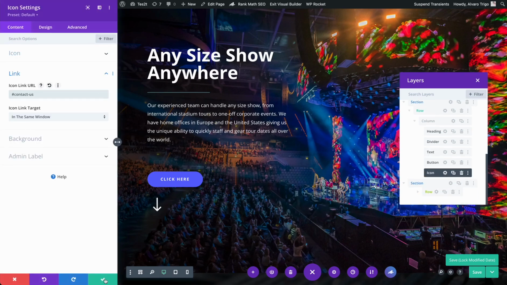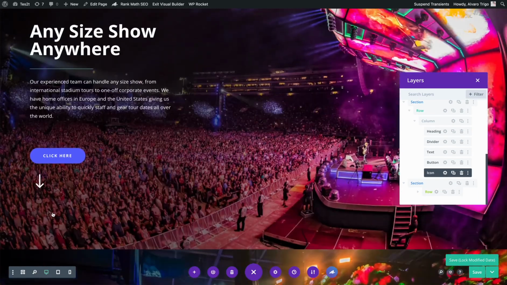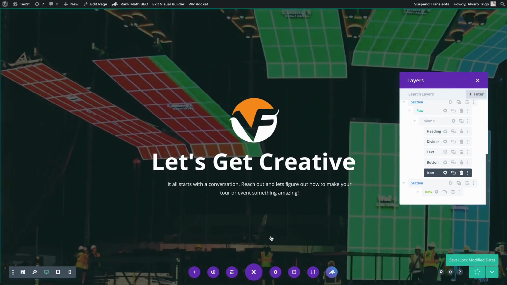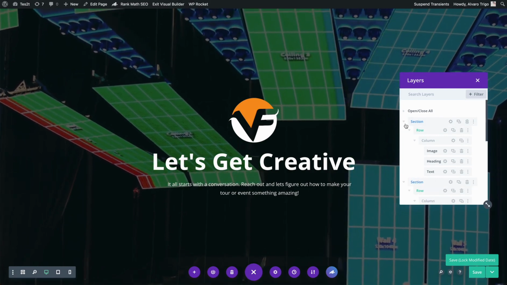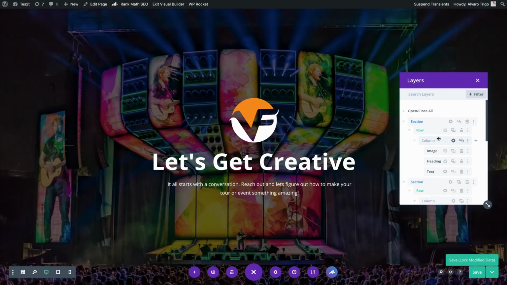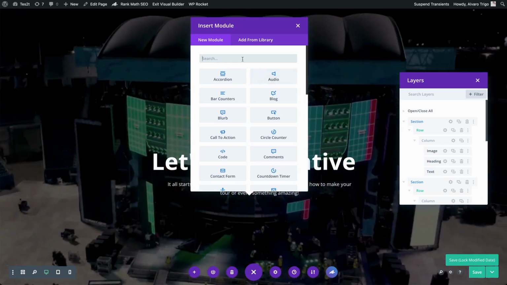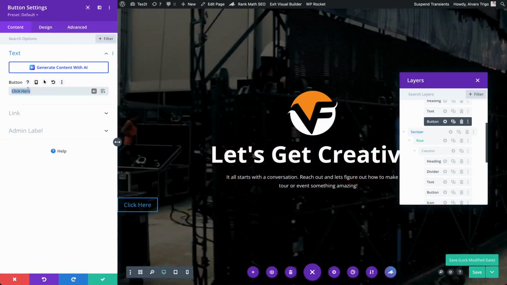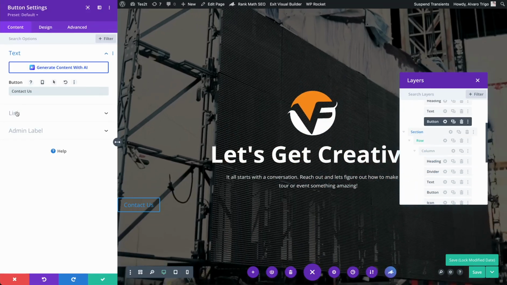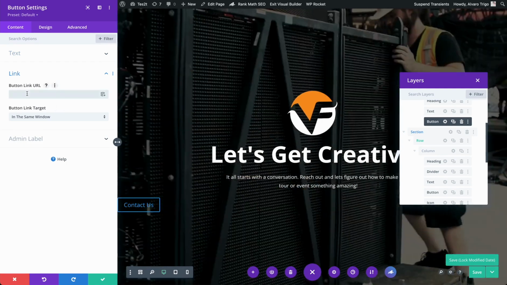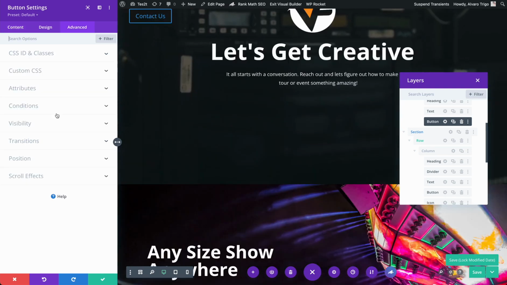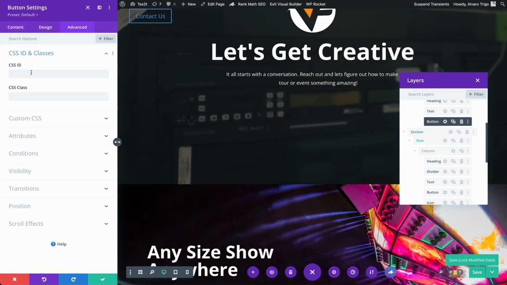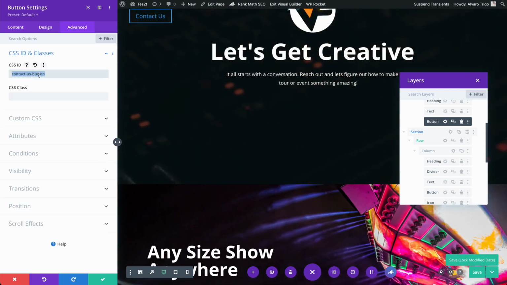Okay, and lastly, we'll add a fixed button at the top left of the page that points to the contact page. The button can be added to any section of our page, so let's add it to the first section. We change the text for Contact Us and add a link to the Contact Us section using its anchor name. Now, we will set a CSS ID to set the fixed position using CSS. This will give us more control over it.